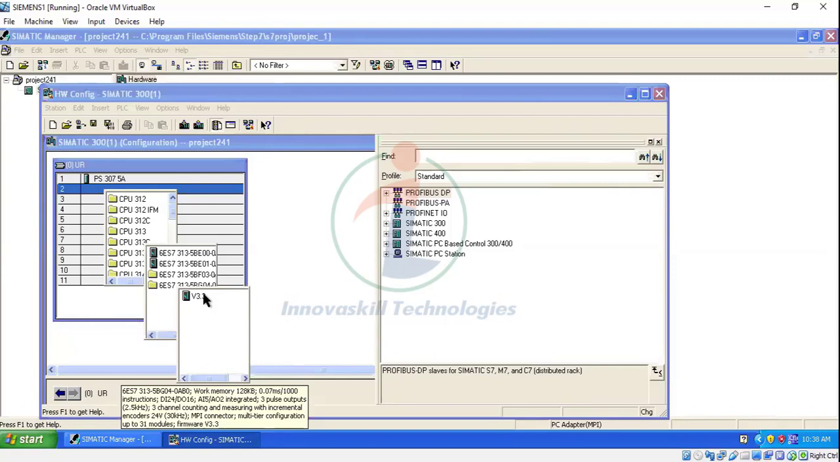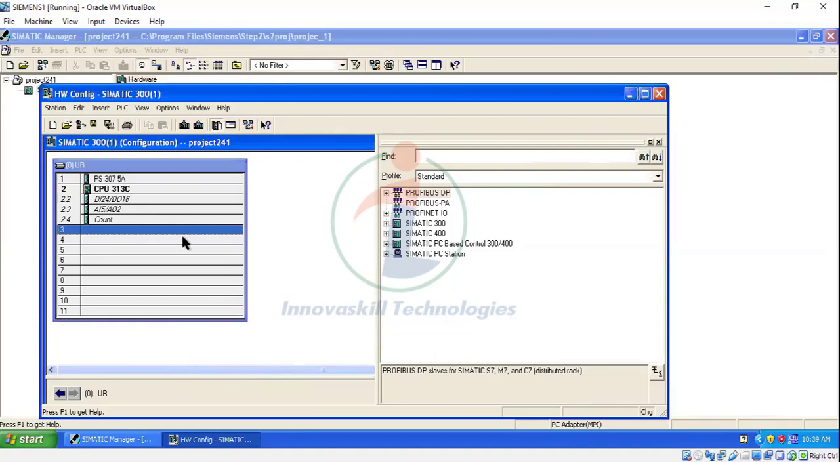See, totally the work memory of this PLC is 128 KB. Internal memory is 128 KB. And 0.07 millisecond is the scan time. 24 digital input, 16 digital output, 5 analog input, 2 analog output. 2.5 kilohertz and 30 kilohertz for the high speed pulses. Previously I have given 60 kilohertz. So here it is 30 kilohertz only.